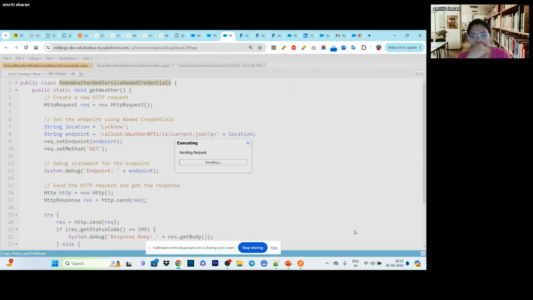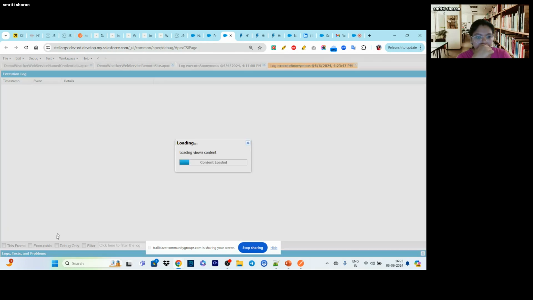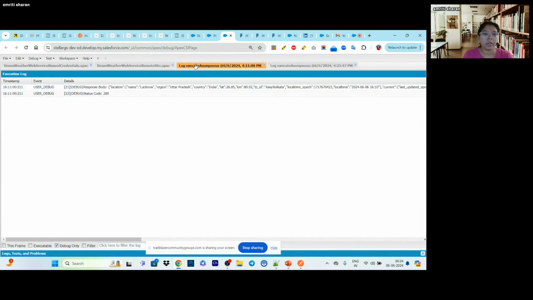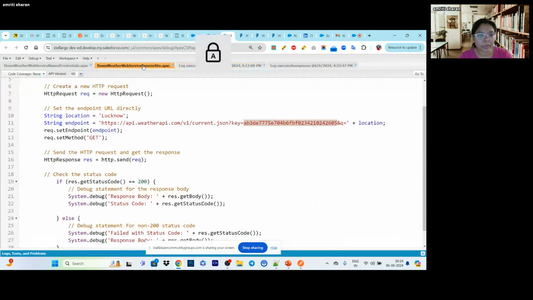So open log, execute. Let's see. See, we have all the details here, location, country, and all the details. So with the help of it, we are successfully able to call the API using the named credentials, the new updated named credentials. So I hope you got the difference, how exactly it works.